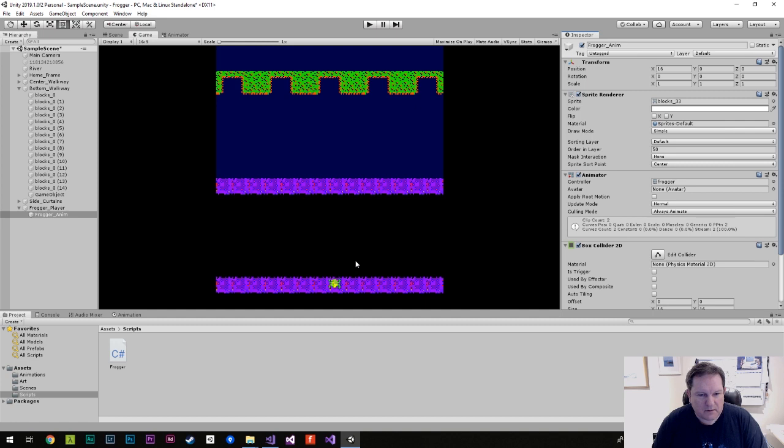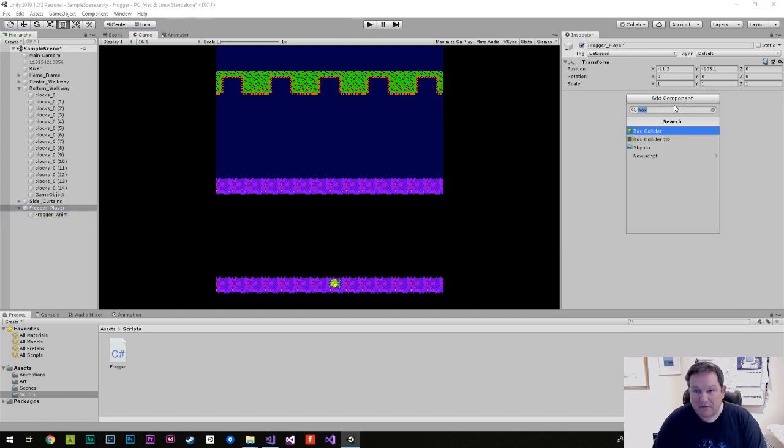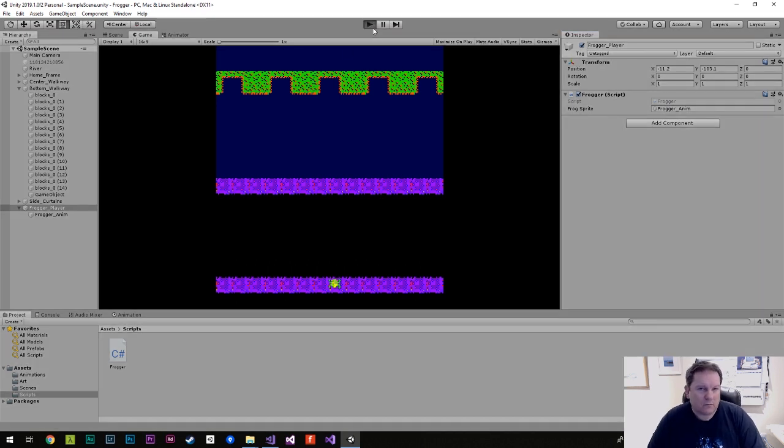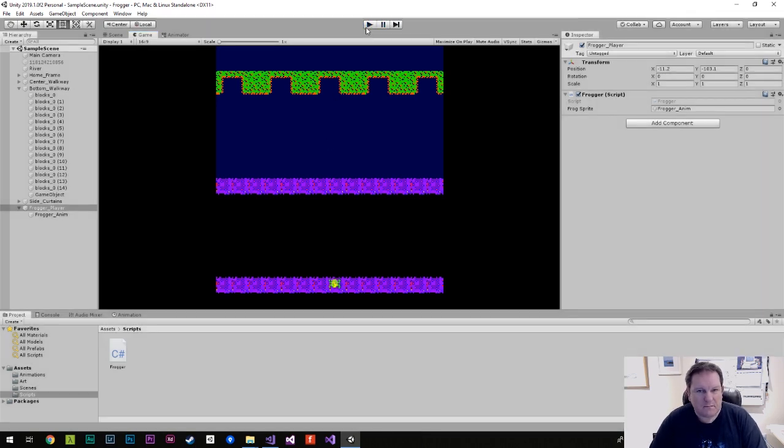So I press up, down, left, right, nothing happens. I know why nothing happens, because first of all, we're not playing it, and second of all, I need to add the Frogger script to there, and then I need to specify the Frogger animation. That'll help, and then when I play it, it still won't work, but at least we'll have moved on a little bit further. Okay, so I press up, left, right, down, down, down. Okay. Well, it's doing something.